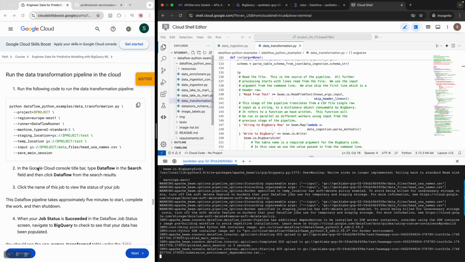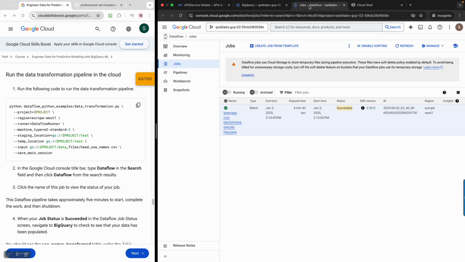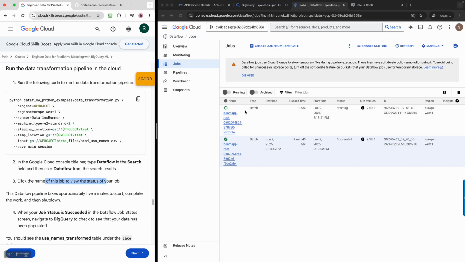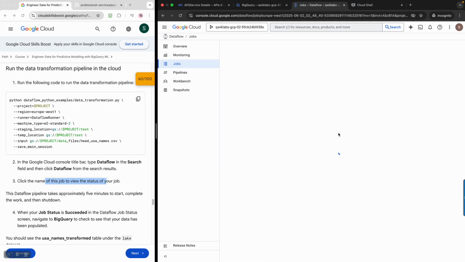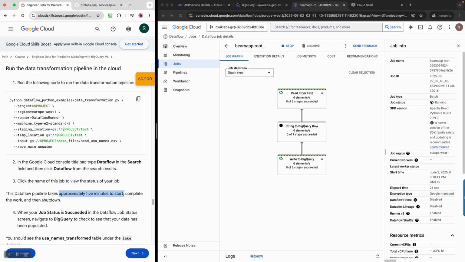Now again, if you want to see the job status, we can navigate to the jobs and let's refresh it here. Yeah, here you can see the job is getting started right now. So let's click on the name of the job. It takes approximately 5 minutes to start, complete the work and then shut down. So this is the job status.